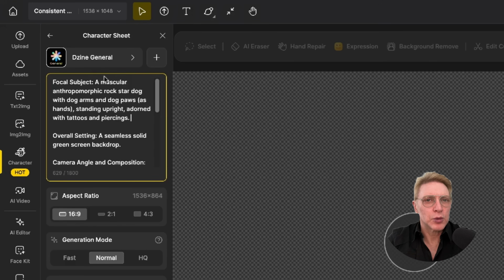For this character, we're creating a muscular anthropomorphic rock star dog. And since this is going to be a character sheet, for the overall setting, I like to specify a seamless, solid green screen backdrop. Since our only goal at this point is to create different images of the same character, we don't actually care about the background, and since green screens are commonly used when you want to drop out a background, I think it would just make it easier on Dzine AI to go ahead and have this character sheet created on a green screen background.